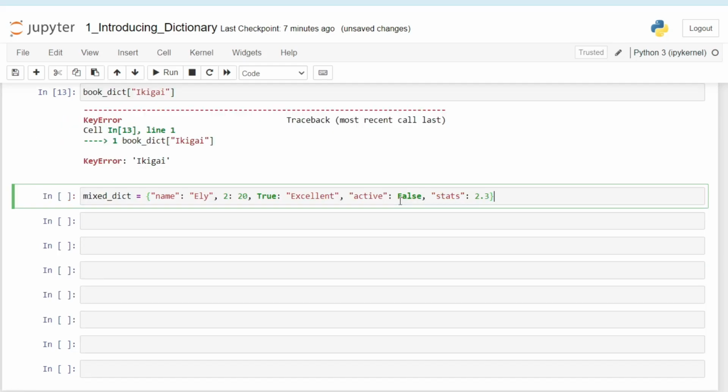A dictionary can also contain a mixed data type of keys and values. Like in this example, we have a string key, an integer key, and also a Boolean key.